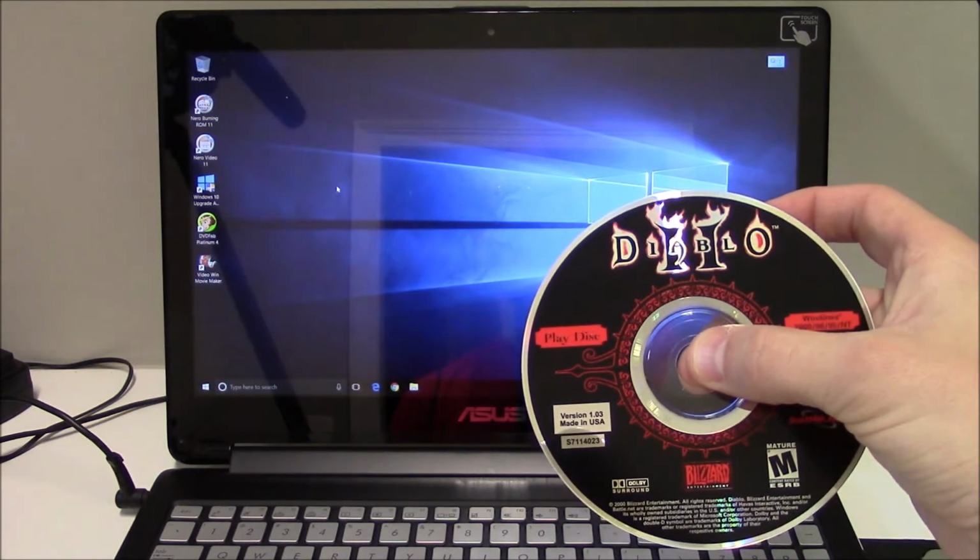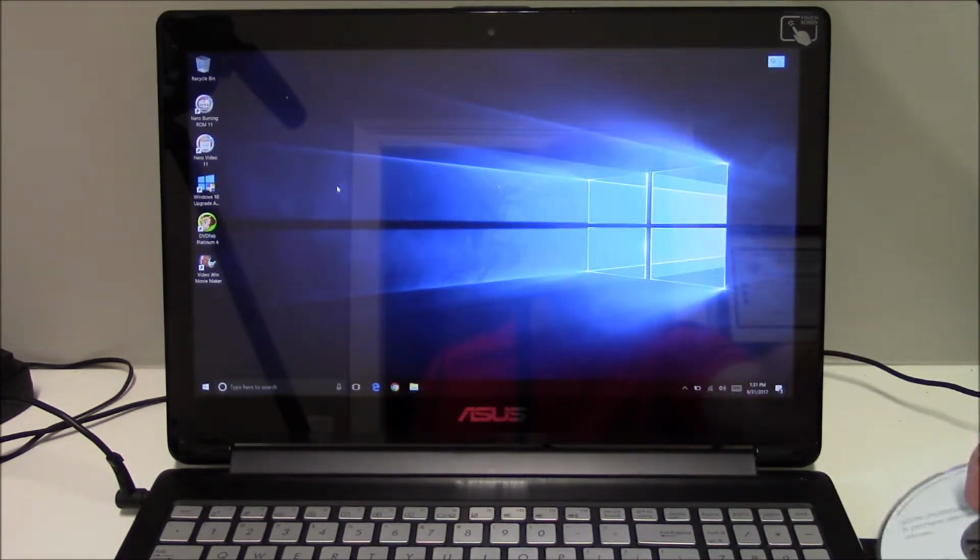Been playing a lot of Diablo 2 lately, so that was in my disk tray.